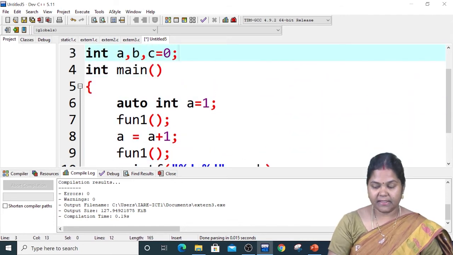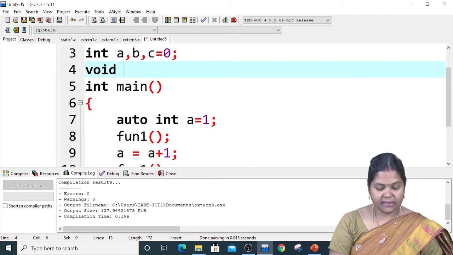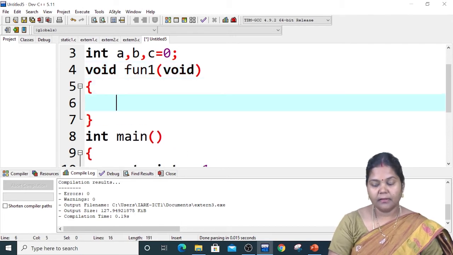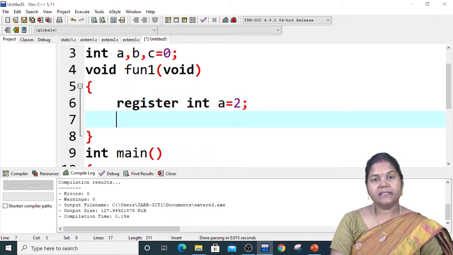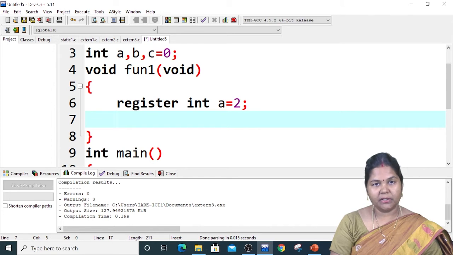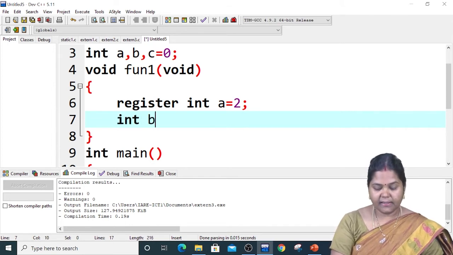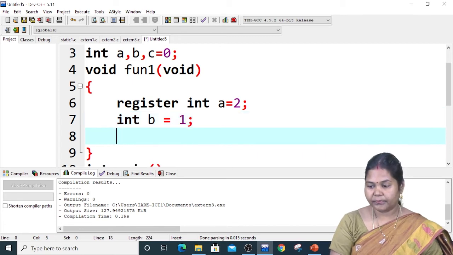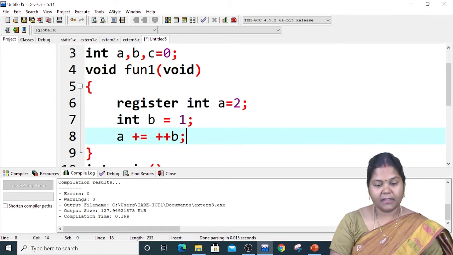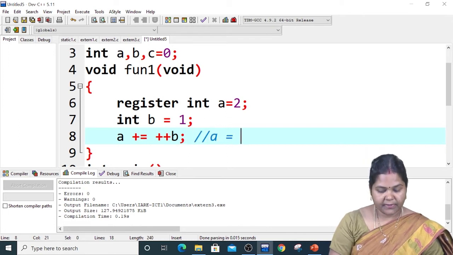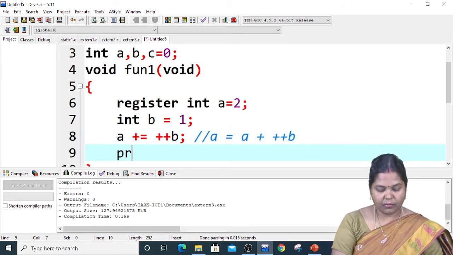Now let us write down what is there inside the function. So the function returns nothing, so void function1, and it takes no argument. Now declare a variable to be of register type, register int a is equal to 2. So the register type variables will not have a memory address, but you can use it and it is faster in accessing. And take another local variable, int b is equal to 1. Now a += ++b, which is the same as writing a is equal to a plus b. Okay.